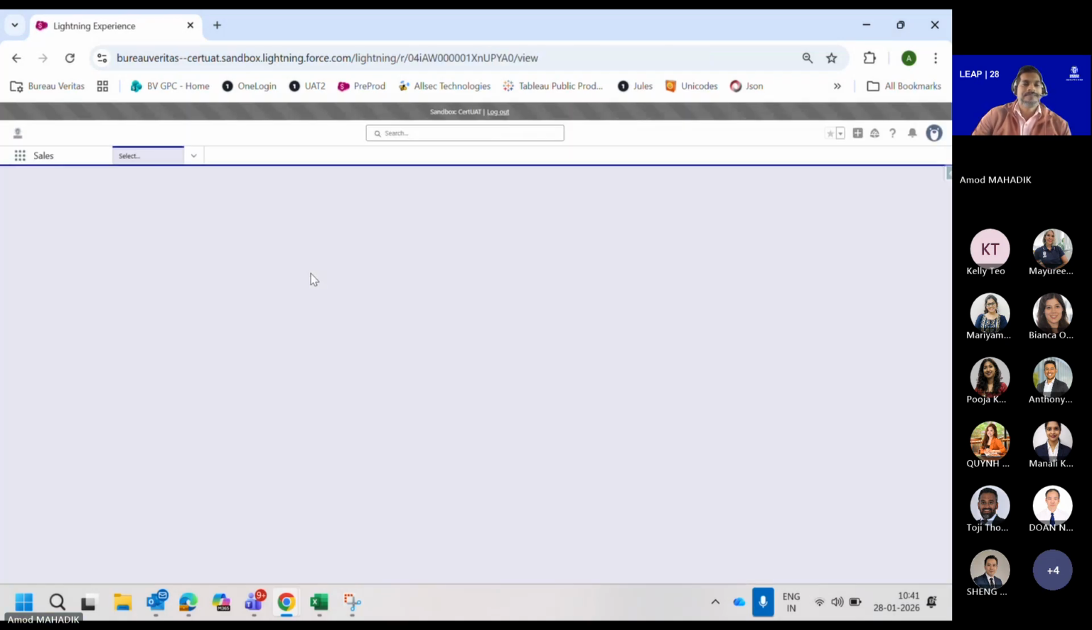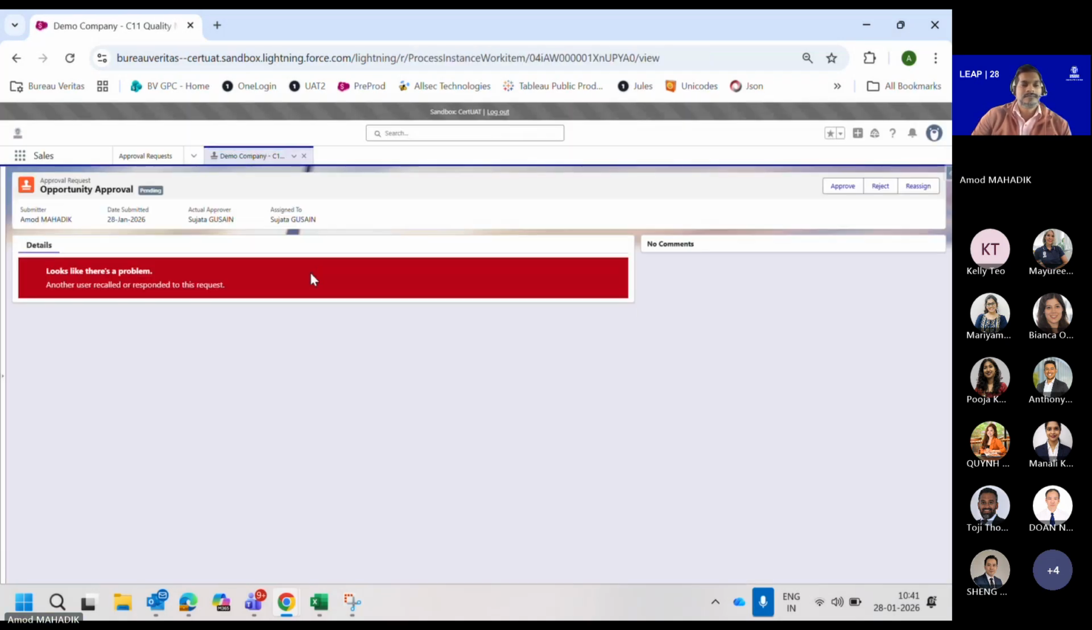Okay. Yeah, so I guess in the test environment there is some issue going on with this particular screen, but I'll explain. Once the application reviewer enters this particular page, they will see three options: approve, reject, and reassign. So I'll explain reassign.